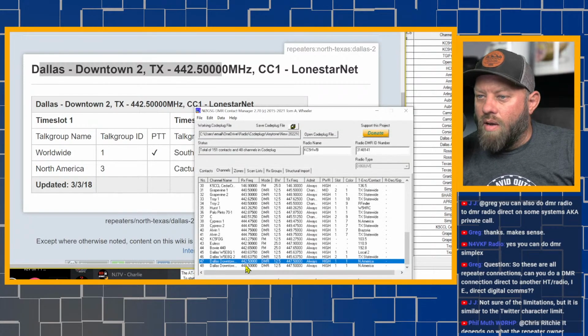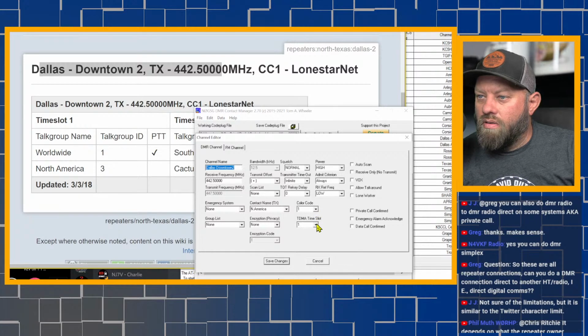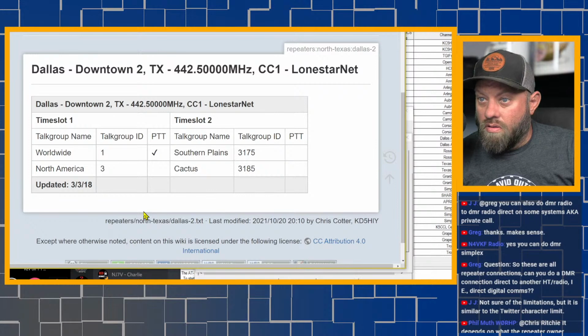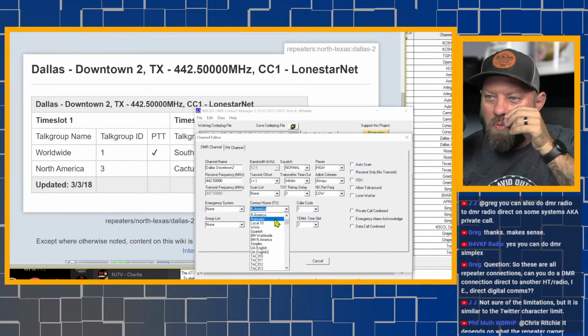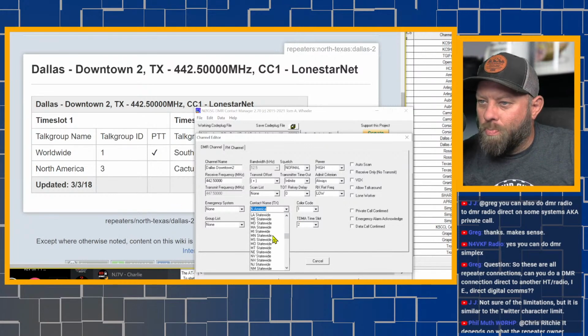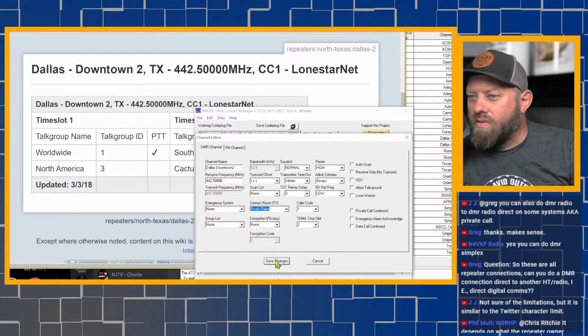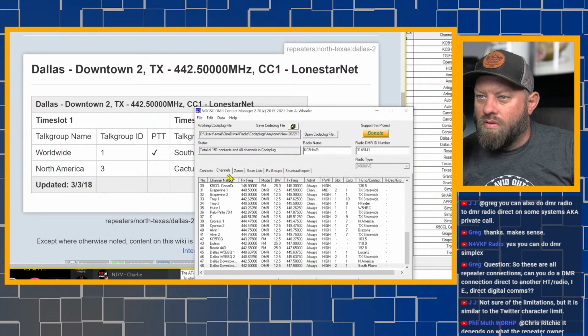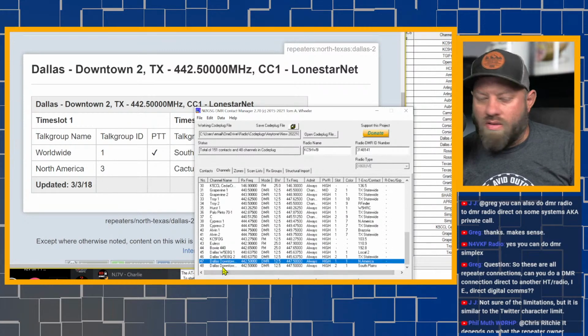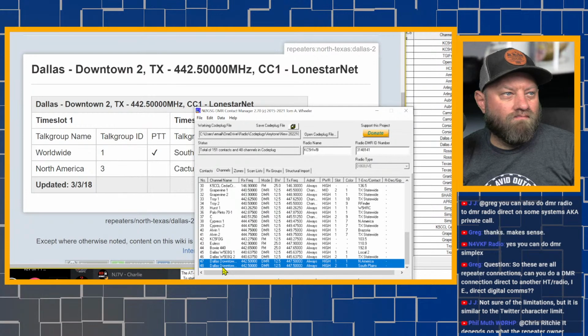Okay, good. Now I'm going to go in here, change this to TDMA time slot 2. This is Southern Plains and Cactus. Both of those are very, very rarely used. Southern Plains. I'll just put that there. That's fine. Bump. And now I've got 2 brand new repeaters at the bottom of my channels list. This channels list tab right here. 2 brand new repeaters down here called Dallas Downtown 1 and Dallas Downtown 2.